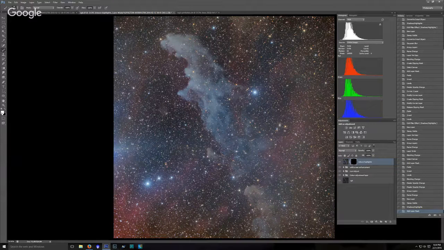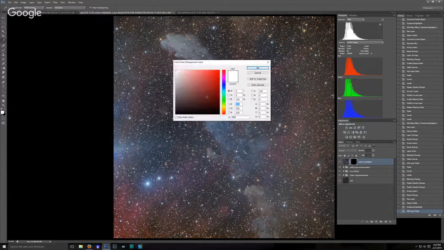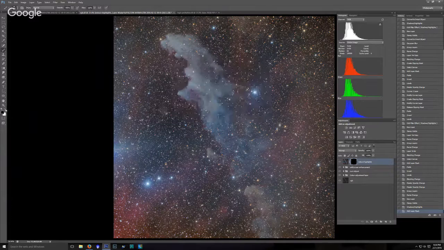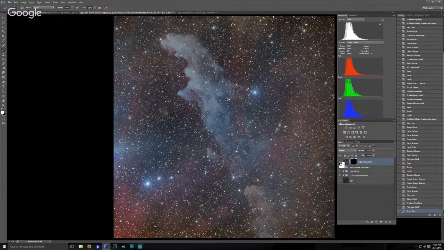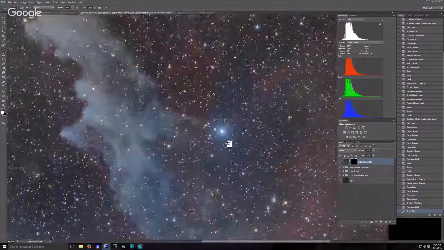Let's make sure over to our left that we have white selected, which we do. We don't want black, because we want to reveal, we don't want to hide. And let's do this. You can see immediately, right away, if I do before and after, before and after. And let's zoom in so we can really see the change.